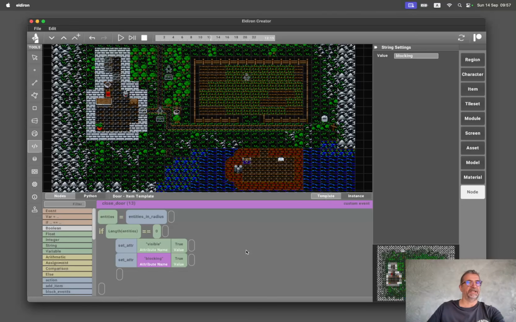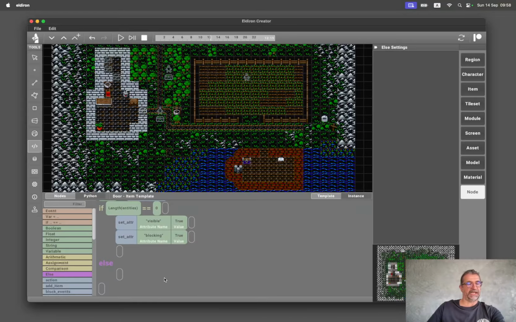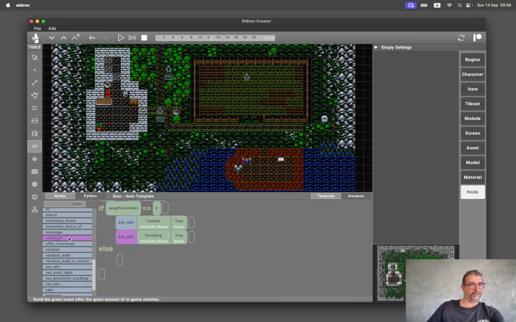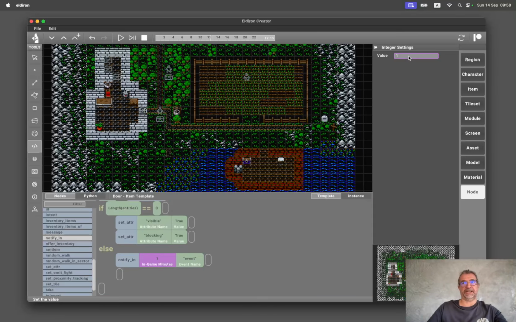But what happens if there is somebody at the door? Then it cannot close, but then it would never close again, because this closed door function would never be called again. So what we do is drag and drop an else statement here. And we don't need this empty row anymore. We can just press the delete key. You can always press the return key on a row to add a new row and press the delete key to delete it. Now in this else statement, when there is somebody there, we just call this event again in 2 in-game minutes, or seconds in real world, closed door.